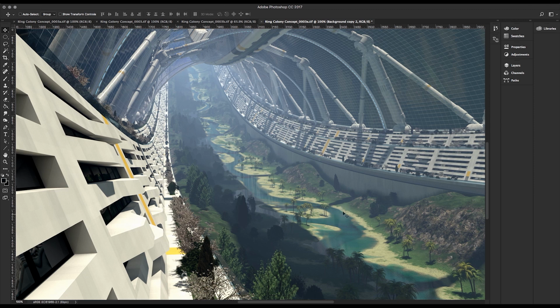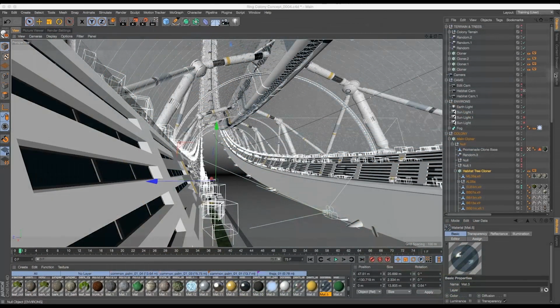So let's move on. Okay, so back in our Cinema 4D scene file, we know that the clones are working and everything now.